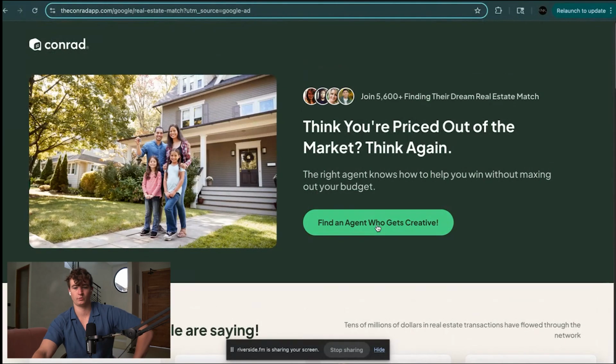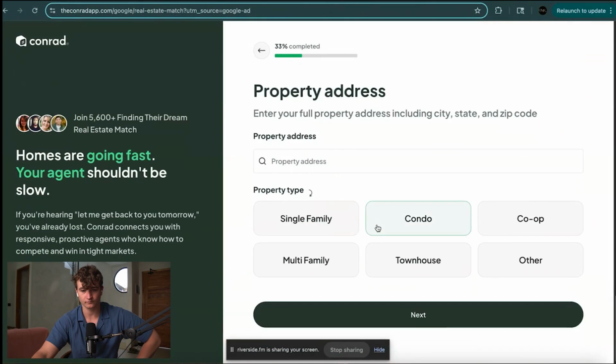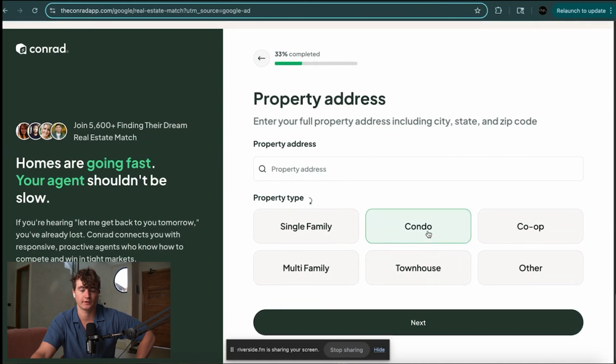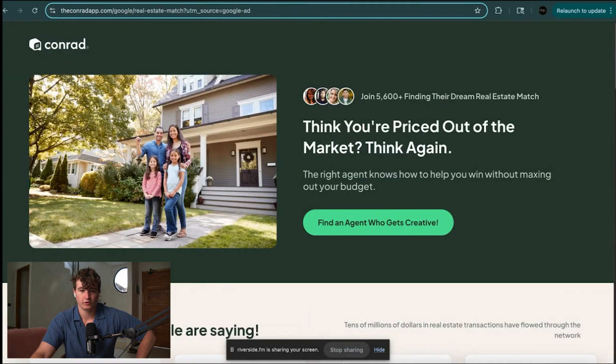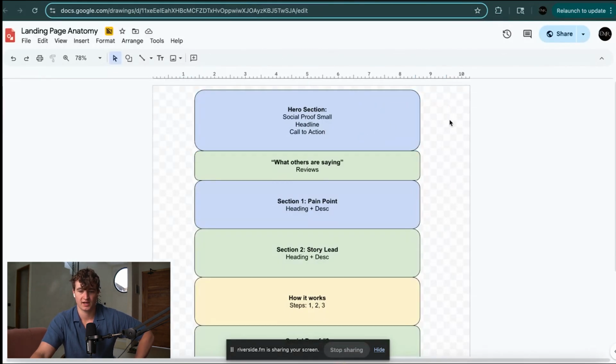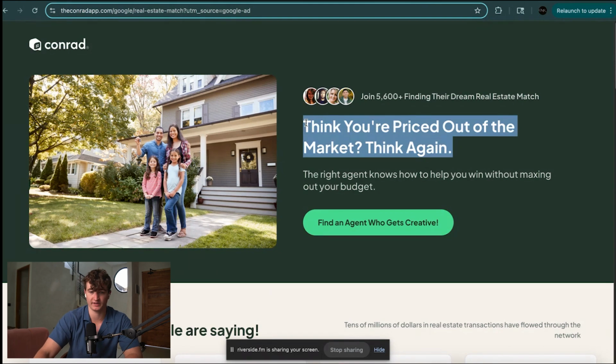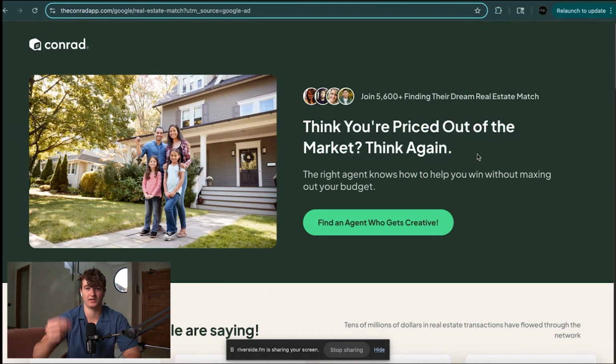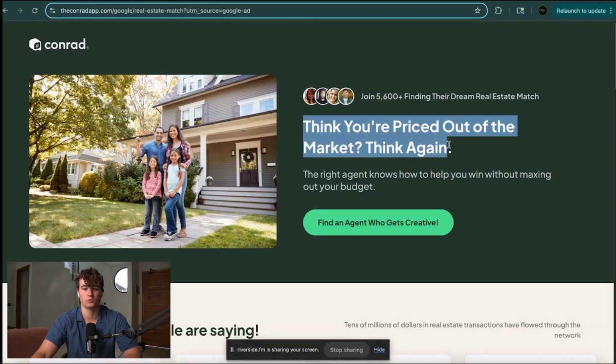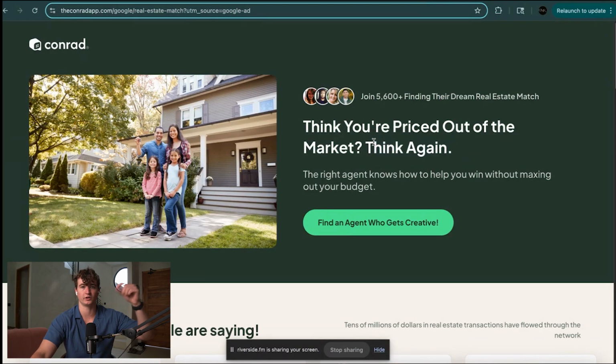Okay. And you can do that with what's called anchor text. If you're not familiar with it, just look it up. But this button should bring you to the lead form. Okay. So if we go back, pretty simple hero section, and this headline needs to match with whatever ad you're running. So I'll give you a good example. This one is about affordability. Okay. So if affordability is the ad that you're running, think you're priced out again in the market, think again. So you want to use one of the headlines that you will create later on.